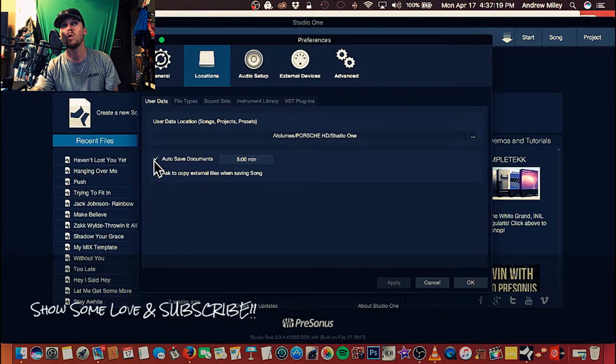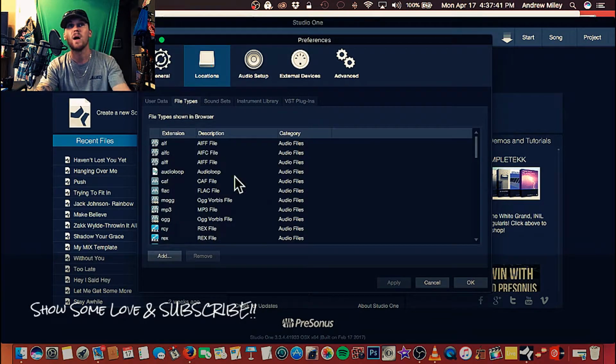Definitely auto save documents every 5 minutes. You can set this to whatever you want. I definitely recommend keeping this checked. But yeah, ask to copy external files when saving the song. Yes, keep that on there too, because you don't want to lose anything in your song that you worked so hard on.